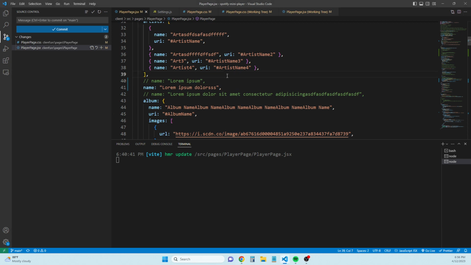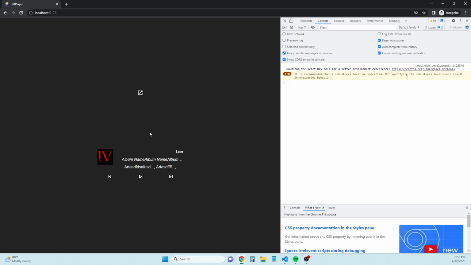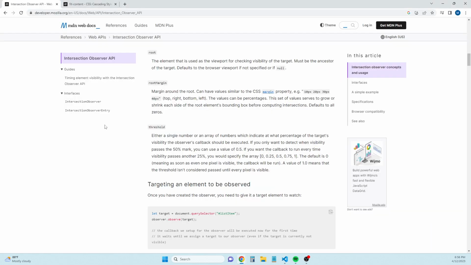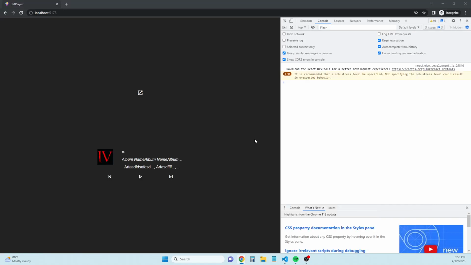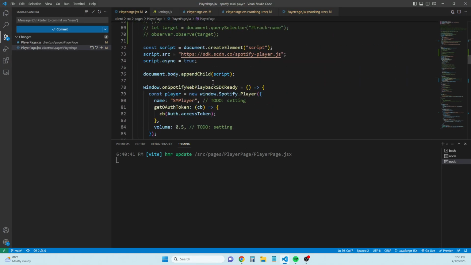So I did get the scrolling working. I ended up not using intersection observer. I did something I think is better. And where is it? So intersection observer, I'll show what I tried. Where is that thing?